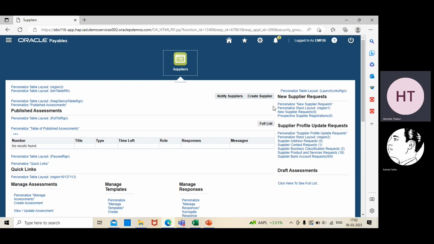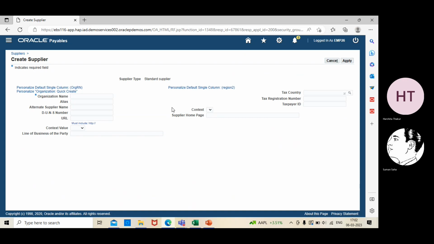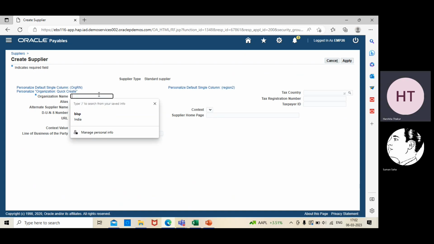Now here you can see a tab is coming to create supplier. Just select it. Now you need to give the name here. So let's give a name to our supplier, like EBS, as we are just practicing. So I'm giving EBS supplier here as the name.